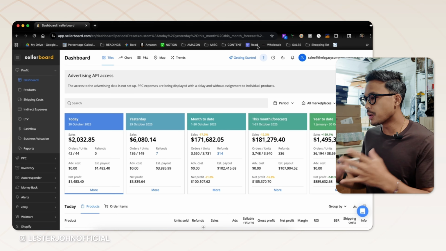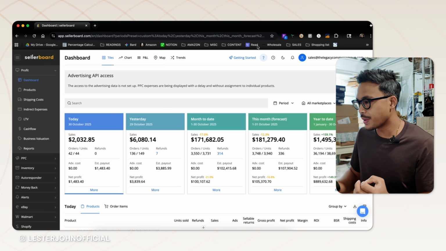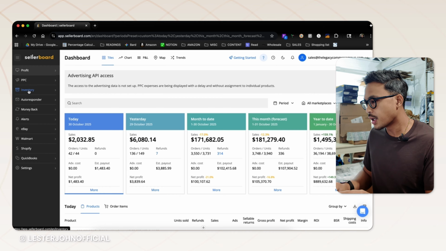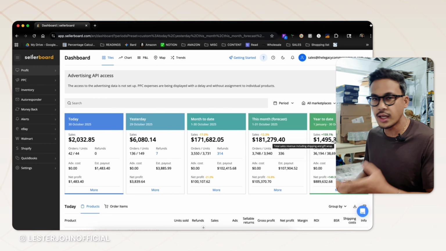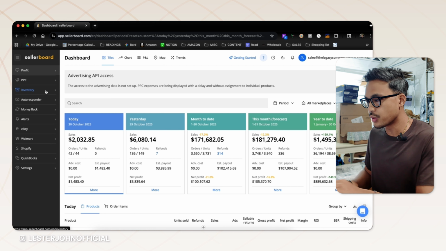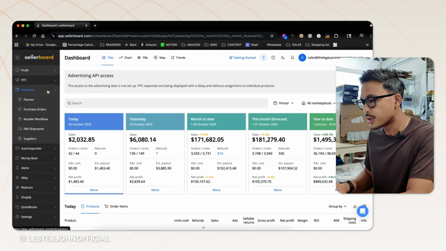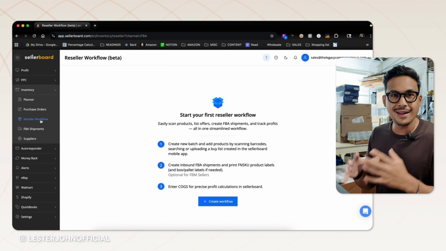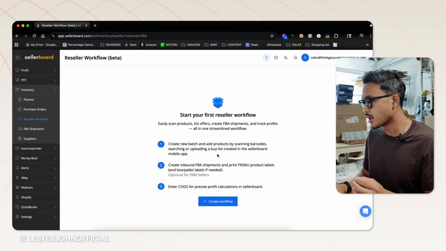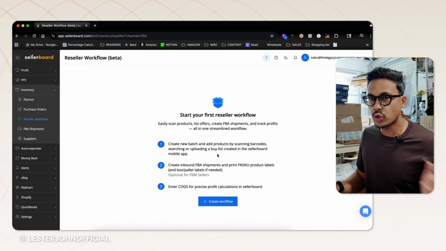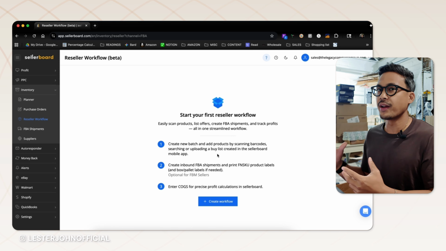All right, so we are on the main dashboard of Sellerboard, basically under the profit tab right here. So these are like the different sales, today, months, and year to date, okay? So in order to get started with the reseller workflow, you're gonna wanna go under inventory right here and hit reseller workflow, okay? So it just makes a lot of things easier here because you can do everything all in one place. And I'm gonna show you guys in detail exactly the other benefits as well.